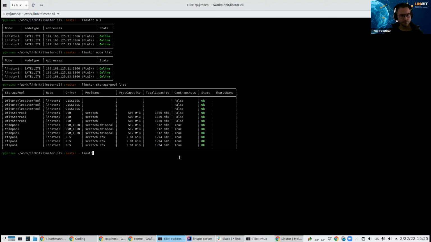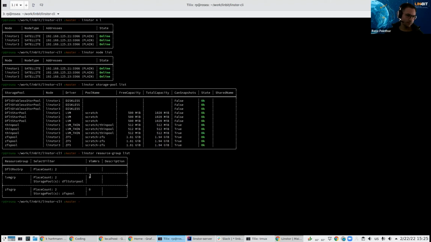So as Phil told you, we have resource groups. In my development cluster, I have here this default resource group. As always, it's a default object which every cluster will have. Then I have added an LVM group and a ZFS group. So the LVM group is basically mapped to my default storage pool. You could also add the thin pool here because it's a list, and the ZFS group is using the ZFS storage pool.